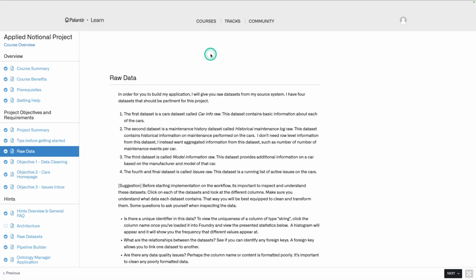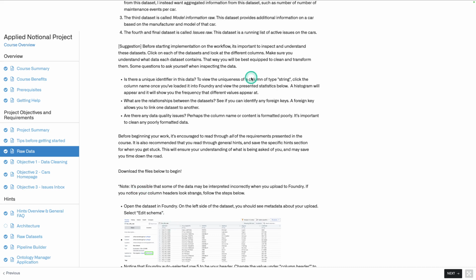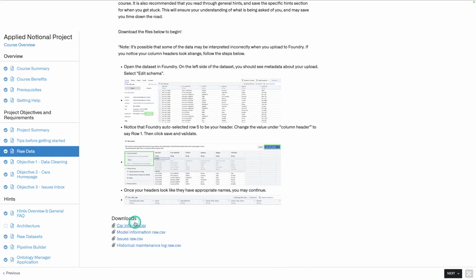Next up, there's some description of the raw data. So we're going to have a dataset called car info. We'll have a dataset of historical maintenance logs, a dataset called model information, and then one more dataset called issues raw, which is going to contain the issues that we're going to be focusing on. Here, there are some notes about how to deal with it if you upload a dataset to Foundry and the schema is incorrectly inferred, so take note of that. So before we move on, let's go ahead and download all of these raw datasets by clicking the hyperlinks.